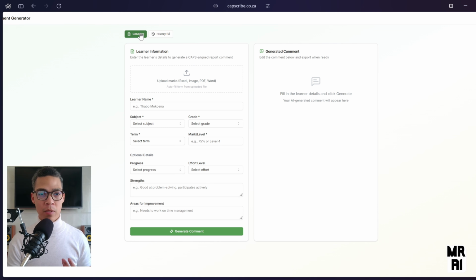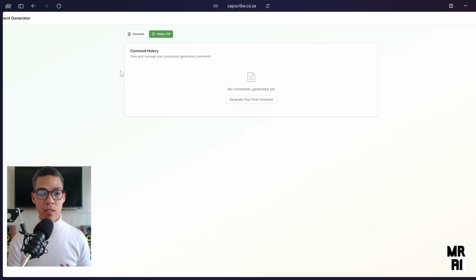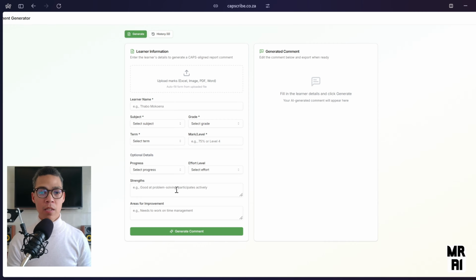So very simple. Okay, so there's another tab. If you click on this history button, it will show all your saved comments that have populated over time. So let's start by uploading our document that we want to extract and analyze the data in order to populate all these fields right here, in order for the AI to use to craft the best comment possible.